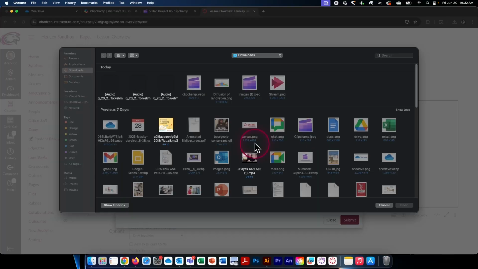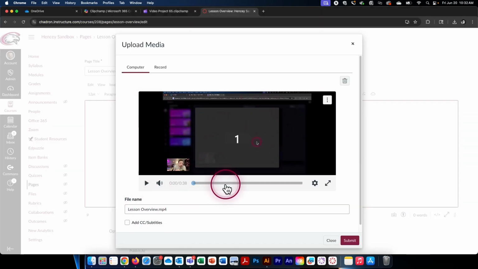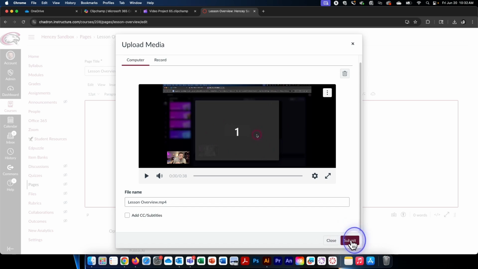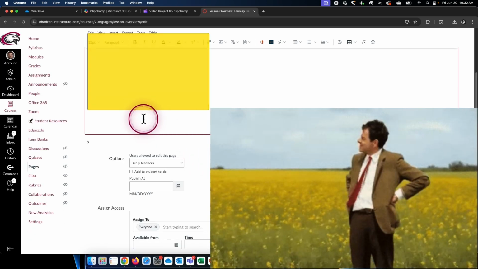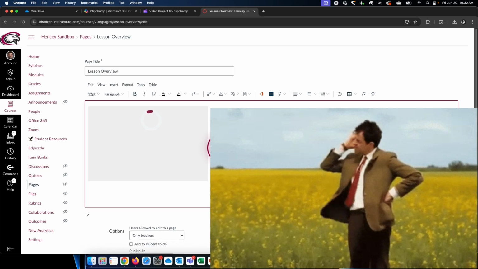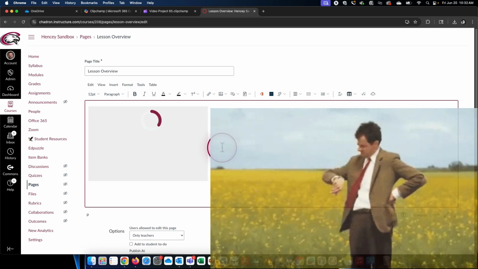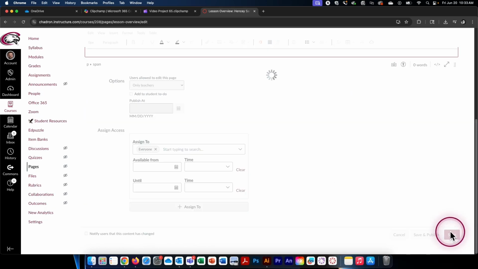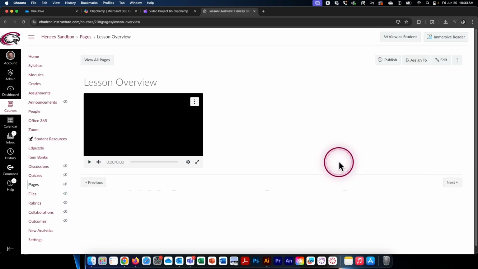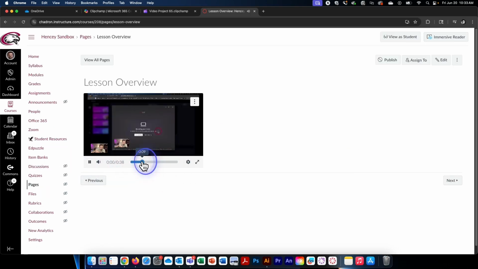I'm going to go find that video file we downloaded out of ClipChamp. There it is. And we're going to hit submit. Same old story, this could take a while to upload into Canvas depending on how long your video is. And then at the very end, just save your page on Canvas like normal. And now your students can watch your video.